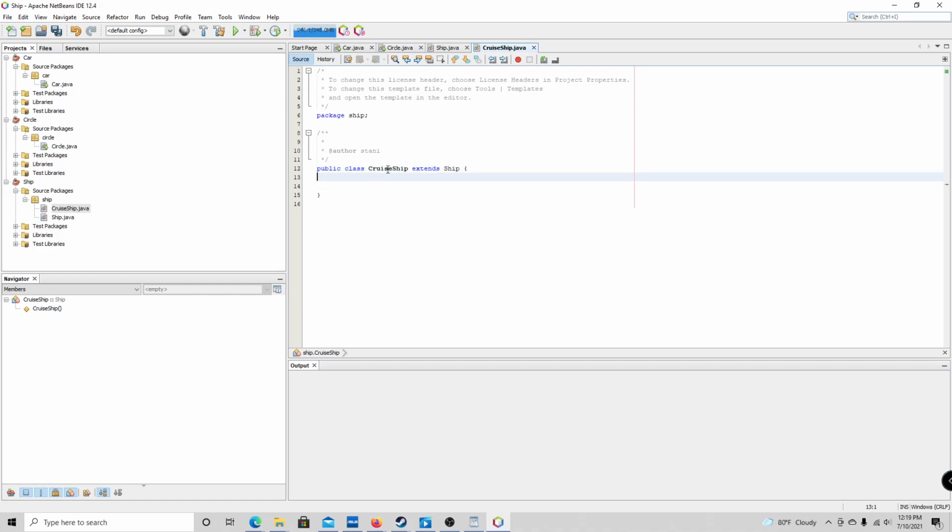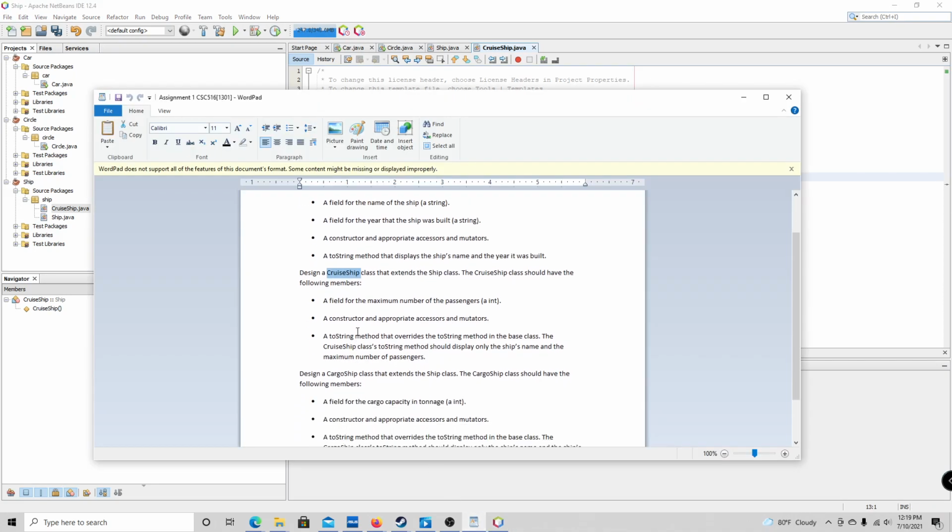Now, in this case, you don't have to use all that. So all you do is simply read the assignment. What is the requirement for the cruise ship? All you have to add to cruise ship is a field for the maximum number of passengers. It's going to be an int, and that's it. Then you use a constructor to create it, and then you use a toString method to print out the ship's name, which is going to be taken from the ship class, and the maximum number of passengers, which is going to be taken from the cruise ship class, right?